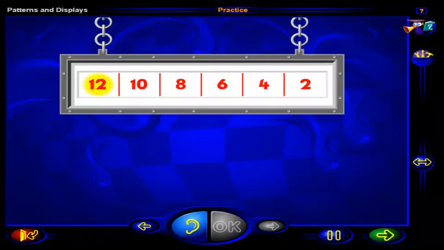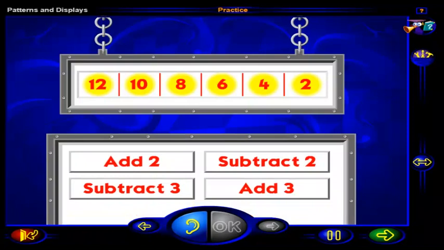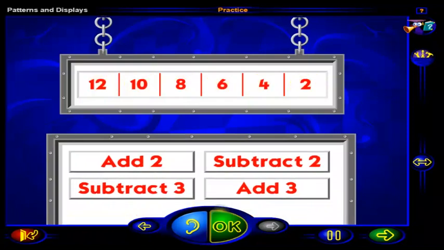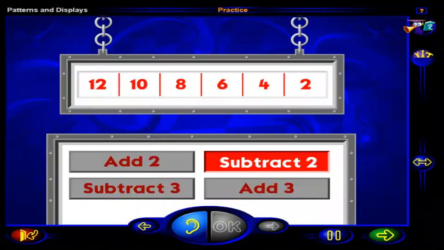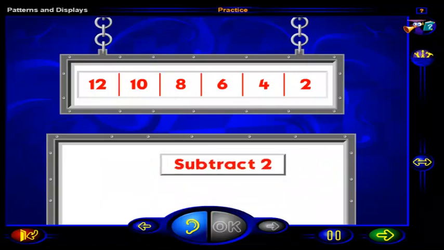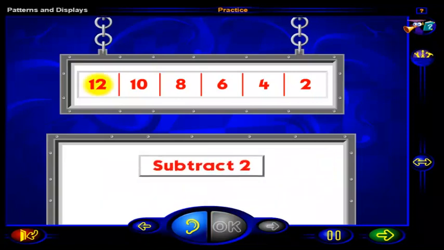Starting at 12, what do you do to each number to get to the next number? Click on your answer, then click OK. That's it. Starting at 12, you subtract 2 from each number to get to the next number.